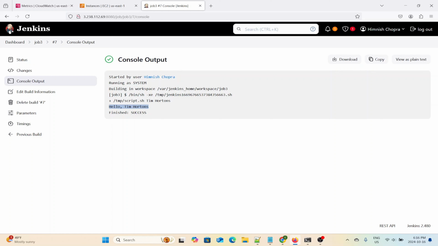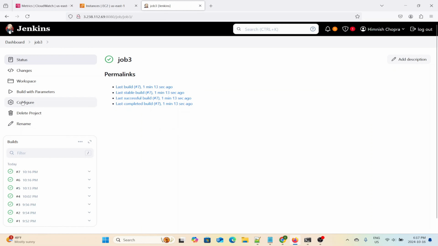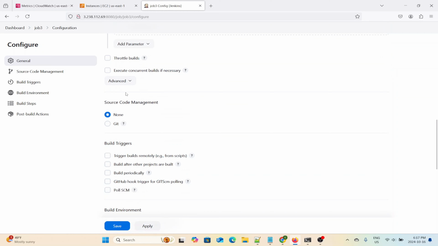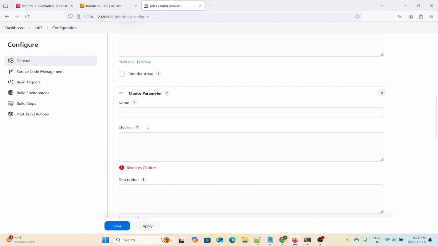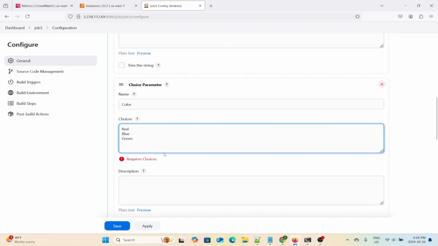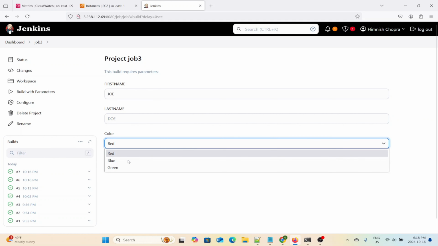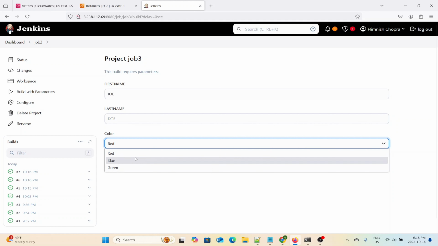Let's take a look at list parameters and add a list parameter to our job. This allows us to select from a list of predefined options. If we go back to our job and we click configure, we can scroll down to our parameters section, and we can choose to add a choice parameter. We will call our choice color, and we'll add 3 choices: red, blue, and green. We will click save, and we can now click build with parameters, and we get a drop down list of our options that we added. So we can choose any of these.